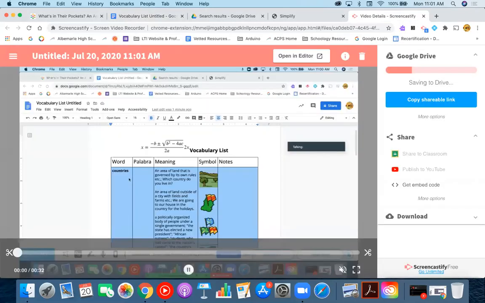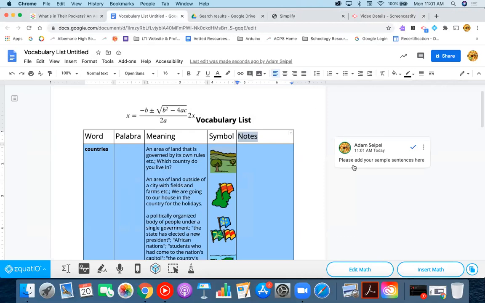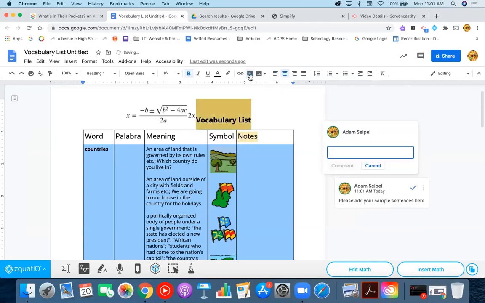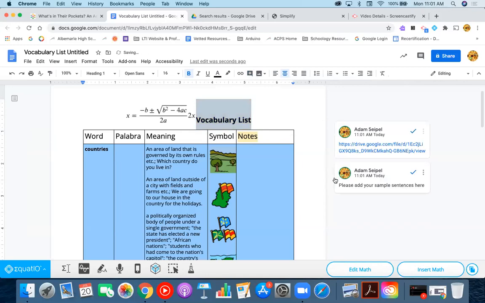So, in just a second, I recorded my video, and when it's done, it says copy shareable link. So all I have to do is click here, copy shareable link. And when I come back to my resource, I can make another comment. So vocabulary list, making a comment, and I can drop it in here so that all the student has to do to get that video feedback is click this link. It'll open up my video and they can watch it.